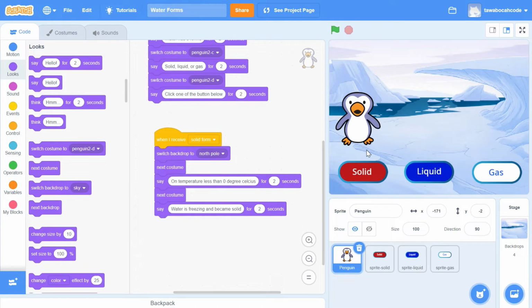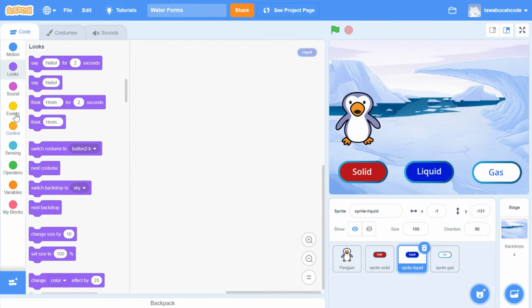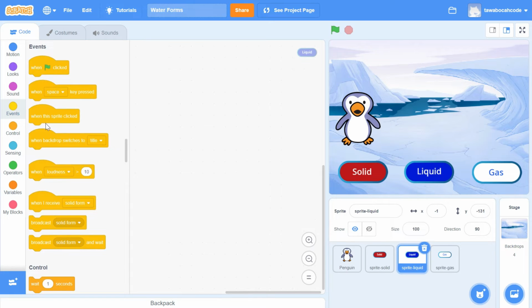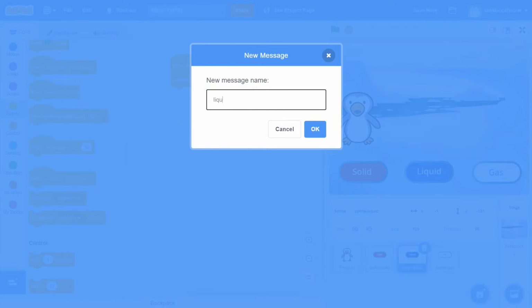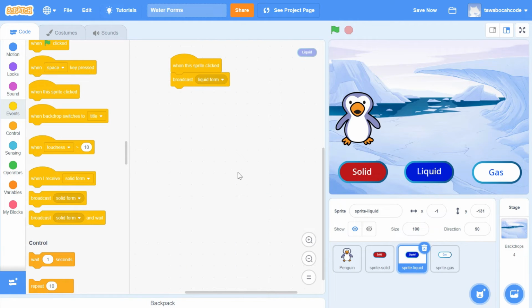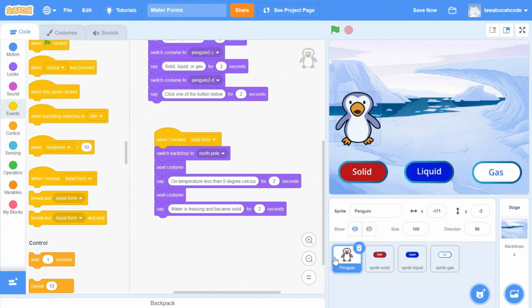Now, try to do the same for the liquid button yourself. Have the penguin describe liquid form. You can use this coding block in the liquid button. Use this coding block in Penguin, or change the sentences you want.